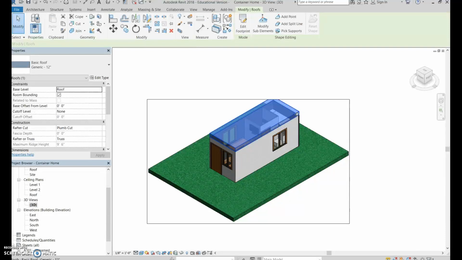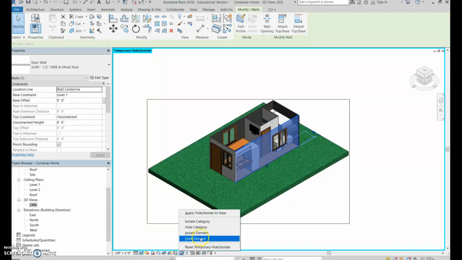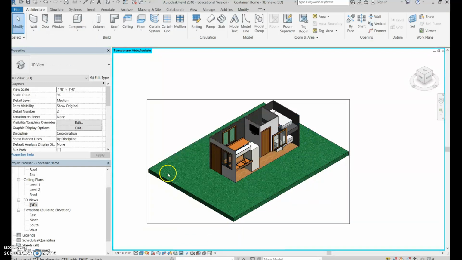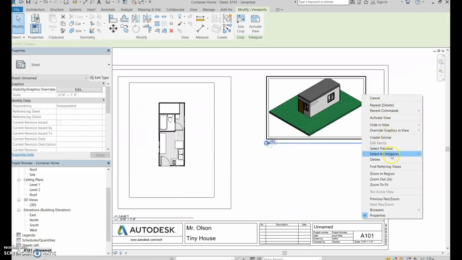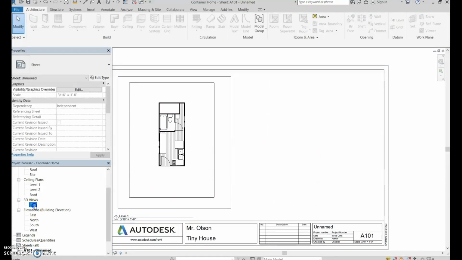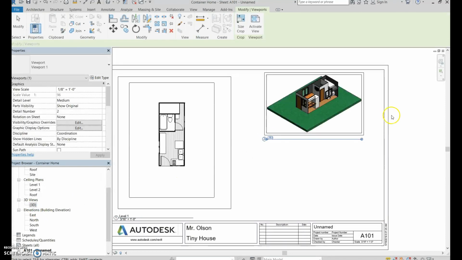For this, I think it's better to hide the roof since it's not really as important as what I'm seeing without that stuff. So in this sheet, I think it actually looks better if I remove those walls, so you can actually see into the tiny house.